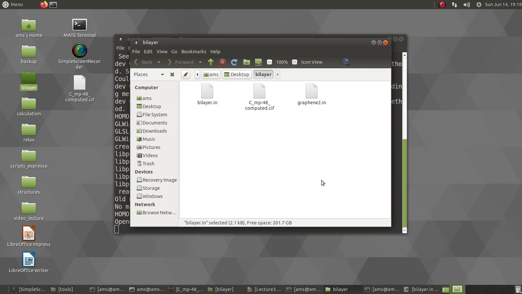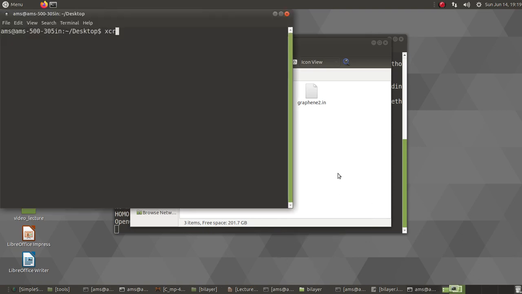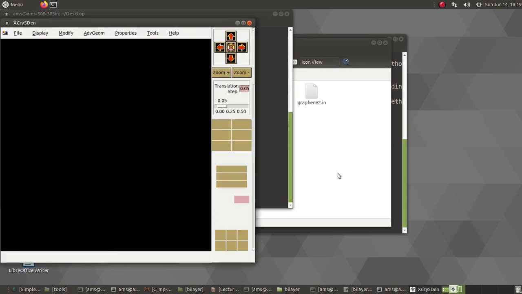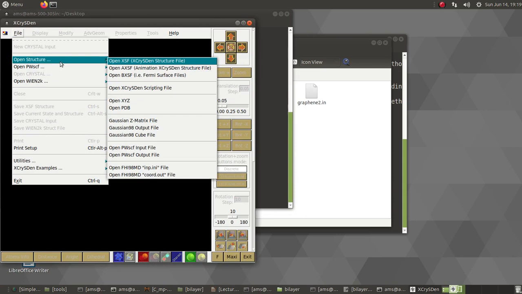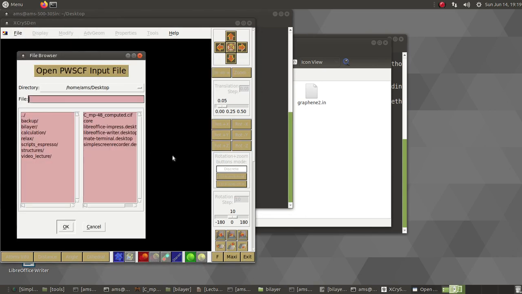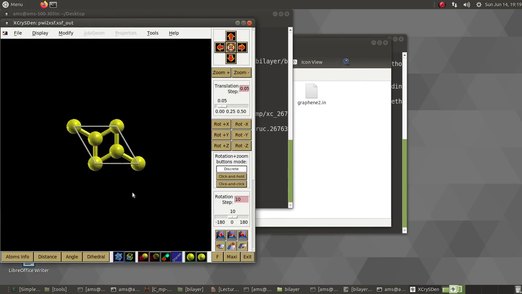So let's just take a look at this structure. Bilayer.in, this is our structure, and how can we visualize this structure? We can use XCrySDen, open structure, and PWSCF input file. I go to the folder, I click on this link, do not reduce dimensionality, and I have this structure.